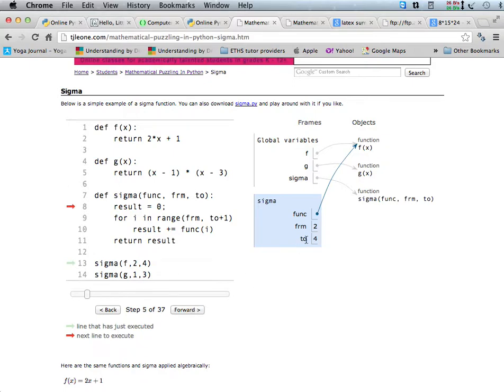So now what happened? Well, now we passed in f. That's our first parameter here, function. So this points to that function f. You notice we have this global variable f and function now both pointing to the same thing. What happened was we passed f, and so while we're in sigma, function points to this f of x.